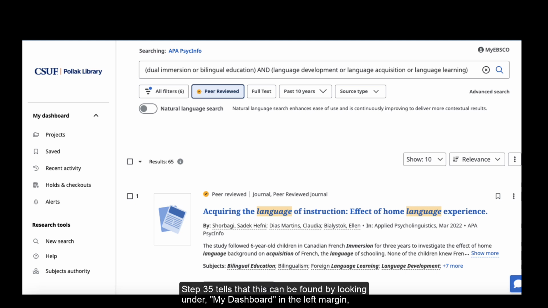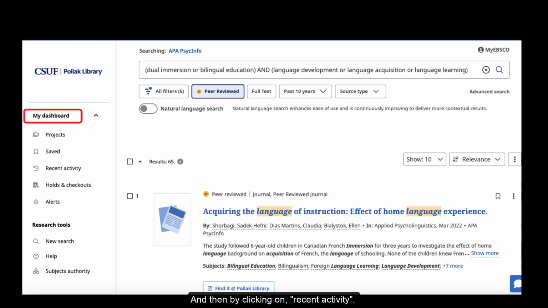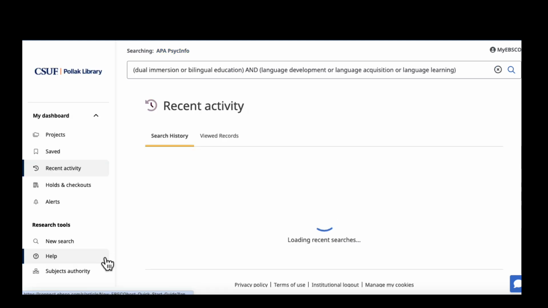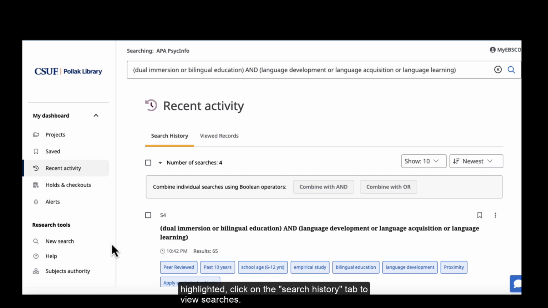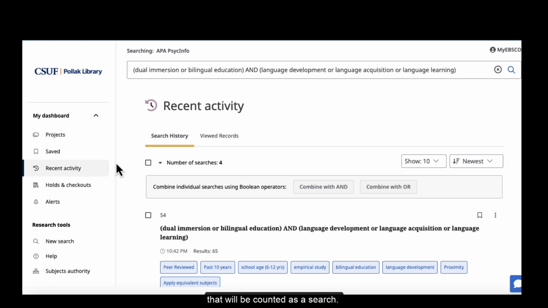Step 35 tells us that this can be found by looking under My Dashboard in the left margin and then by clicking on Recent Activity. Step 36 tells us that if it is not already highlighted, click on the Search History tab to view searches. You will see a reverse chronological list of all the searches you have done in that session. Each time you apply filters or modify your keywords, that will be counted as a search.